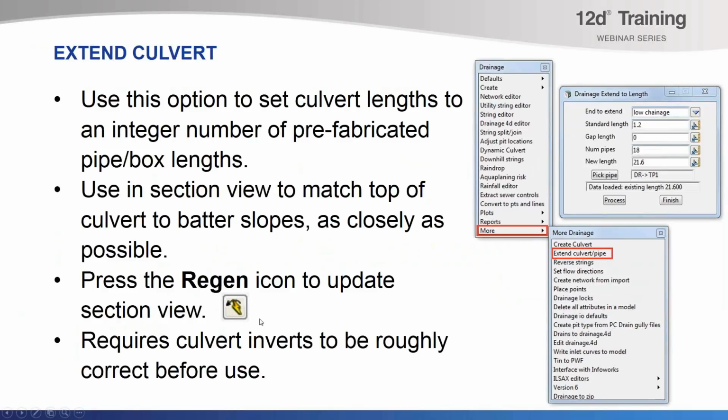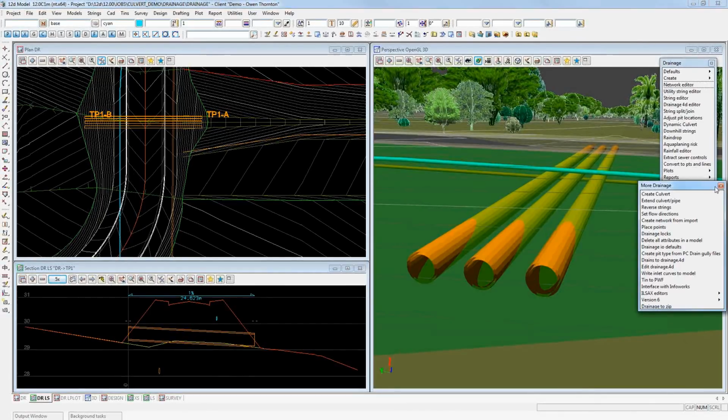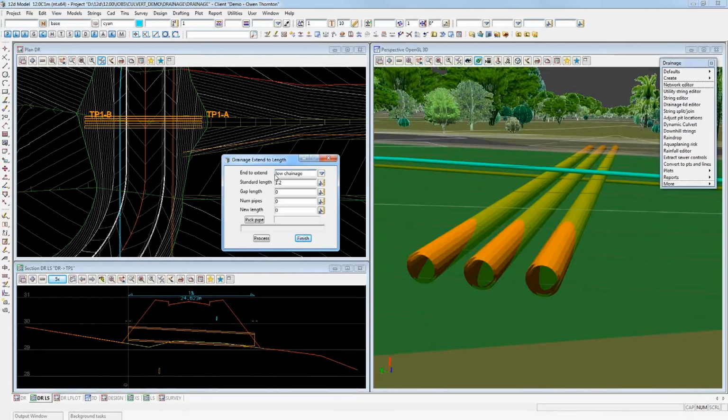The important one to note there, and it catches a lot of people out including me, is you have to remember to hit this little lightning bolt or regen icon on the section view, and you do need to have your culvert inverts roughly correct before you go ahead and use this. Otherwise you have to keep going back and forth until you get it right, because as the invert levels change, the length of the culvert changes as well. So let's go and demonstrate this option now. It's the Extend Culvert Pipe under the Drainage More menu. So I go to Drainage More, Extend Culvert Pipe, and it brings up this little panel here.